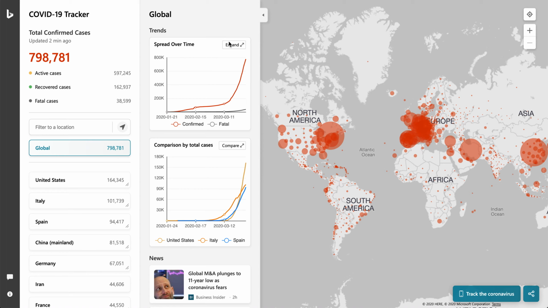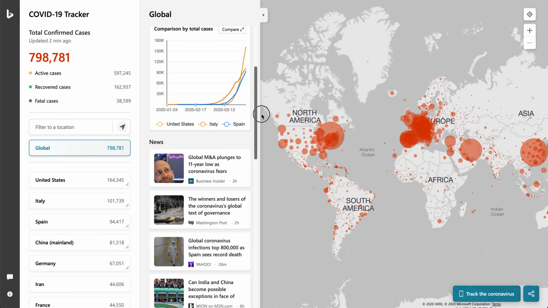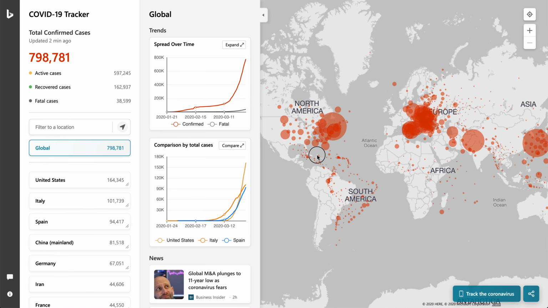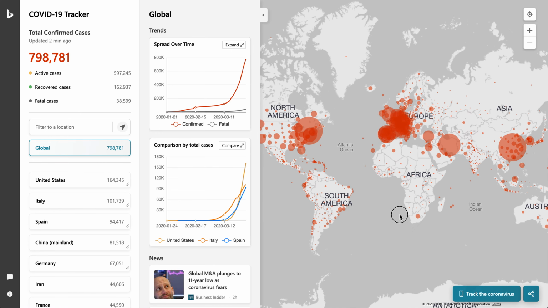I want to share with you this new thing that I just found, which is the COVID-19 tracker from Bing. It was made by Microsoft team. It's an outstanding and fantastic work. You can find the total confirmed cases here, updated 2 minutes ago. You can find active cases, recovered cases, fatal cases. And here is the map. It's a hero map from Nokia.